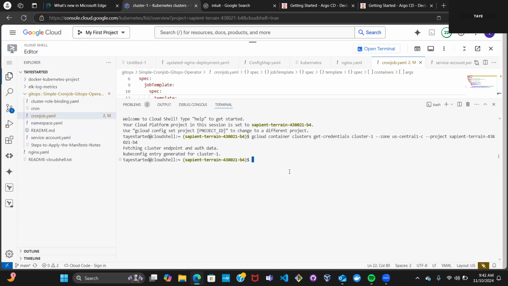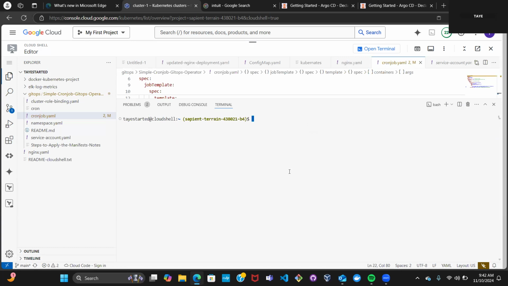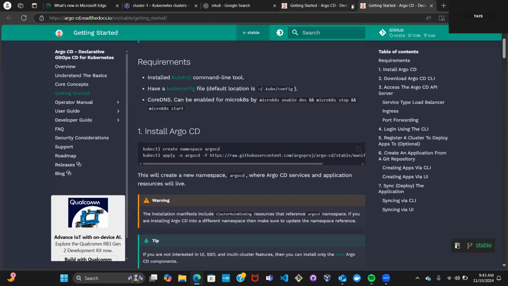Let's look at the kubectl version. Kubectl version. All right. So you see now we have everything that we need. Now let's return back to the page for ArgoCD. Let's check something else that they need us to do. All right. So core DNS can be enabled. Let's check whether we have the core DNS.